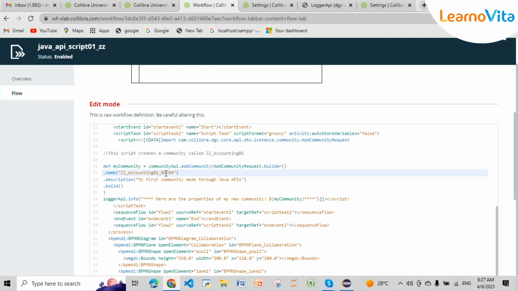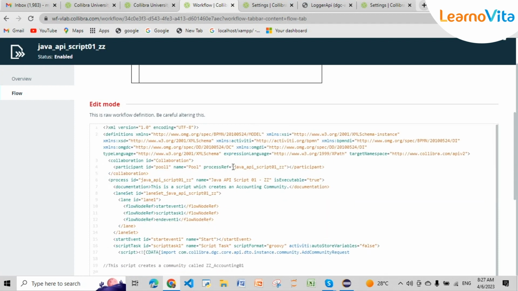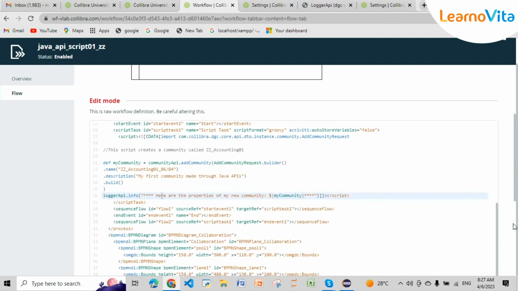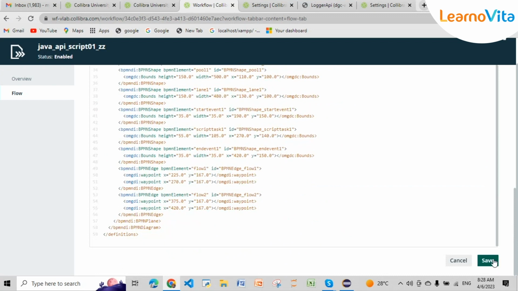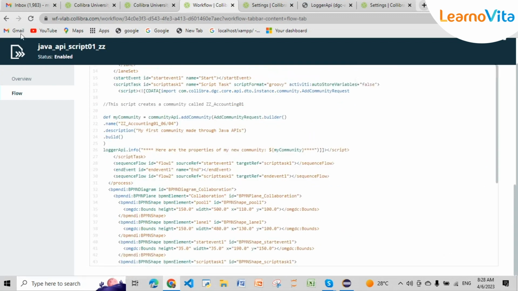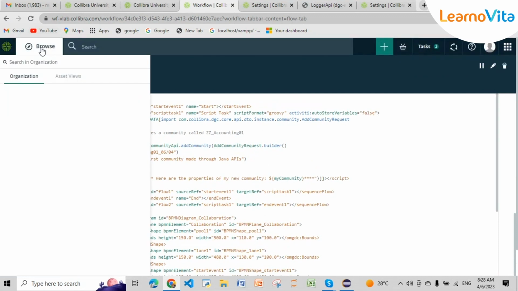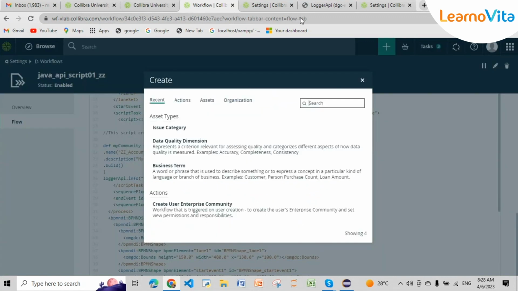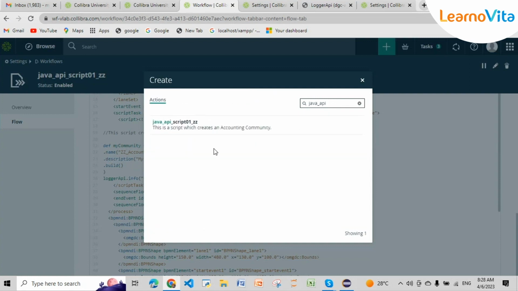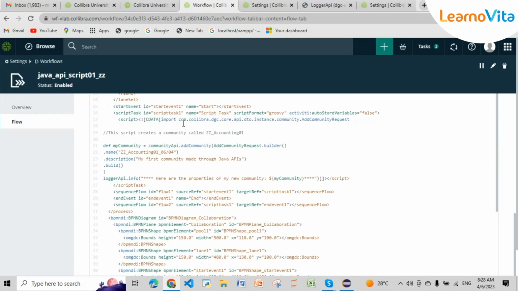For example, 6, I'm having this today. This new name will create a new committee and will not touch the existing ones. It is in edit mode. Once I change this, I can save, and then I'm going to start this workflow from here, Java API script. So we can see the workflow has been started.